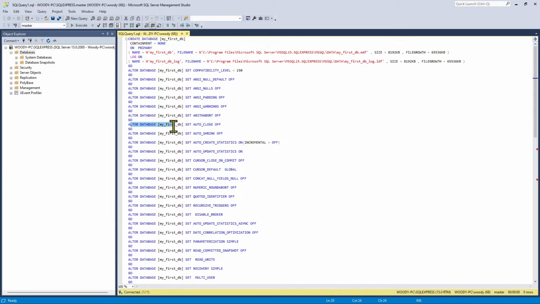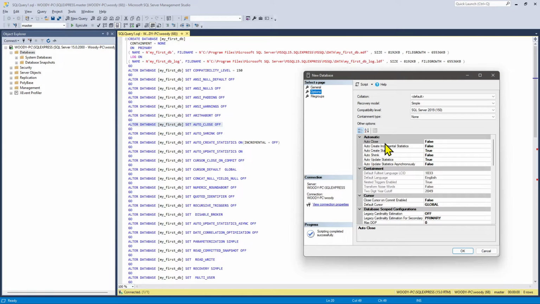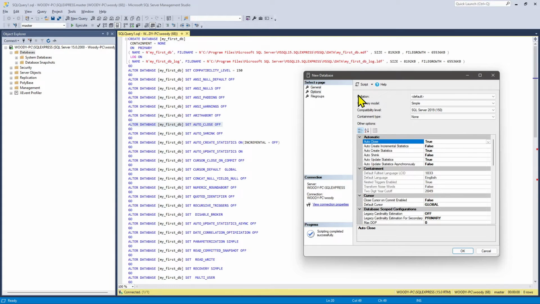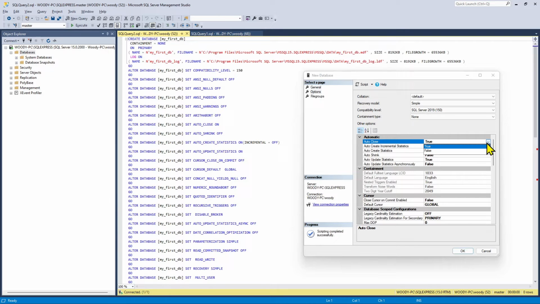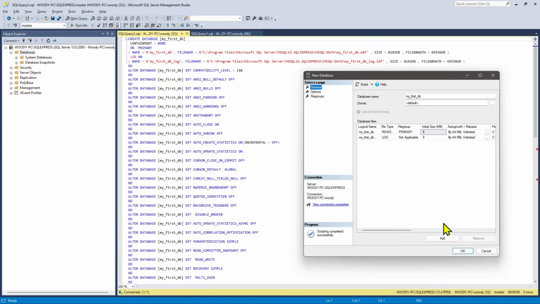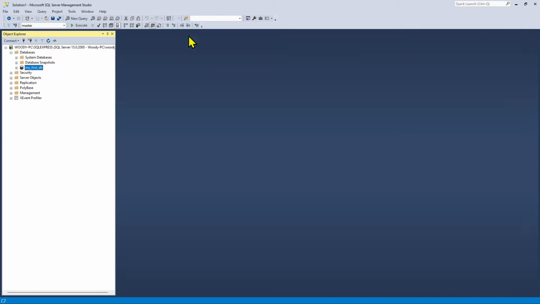So for example, we can see in here that set auto close off is specified in the SQL. And then in the window here, we can see auto close is false. If we change that to true and then script it again, we can see auto close is now on. And that's a good way to learn what SQL is doing behind the scenes. I'm going to reset that back to the default of false, and we will just go ahead and run this create database by clicking OK. Now we can see in the tree, My First DB is there.